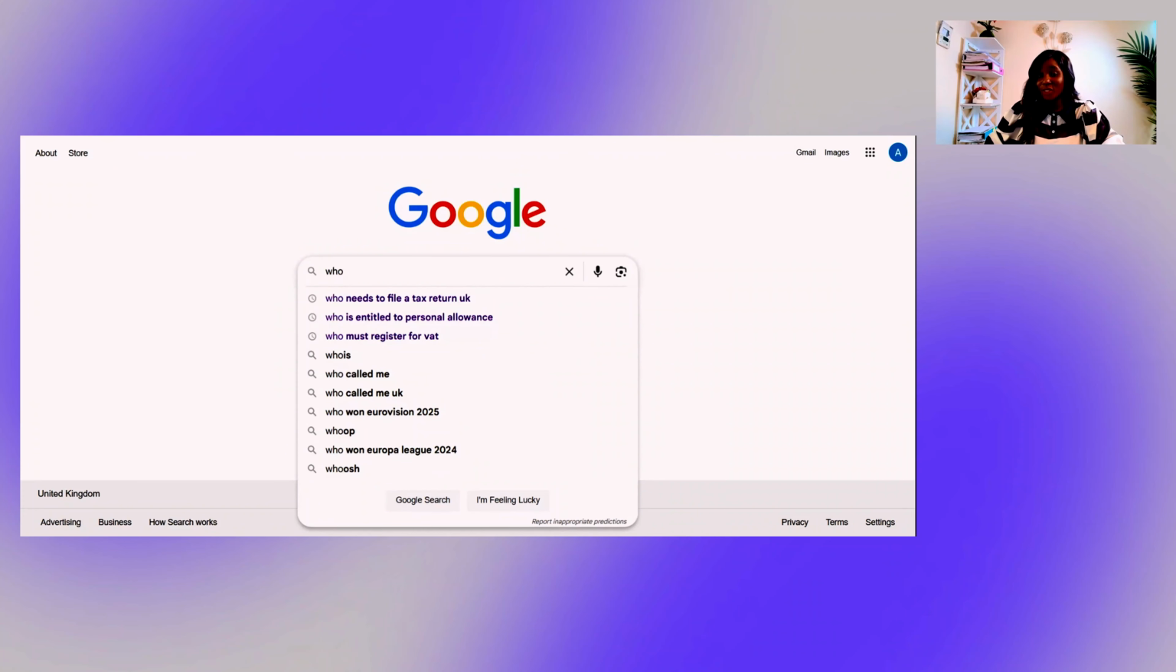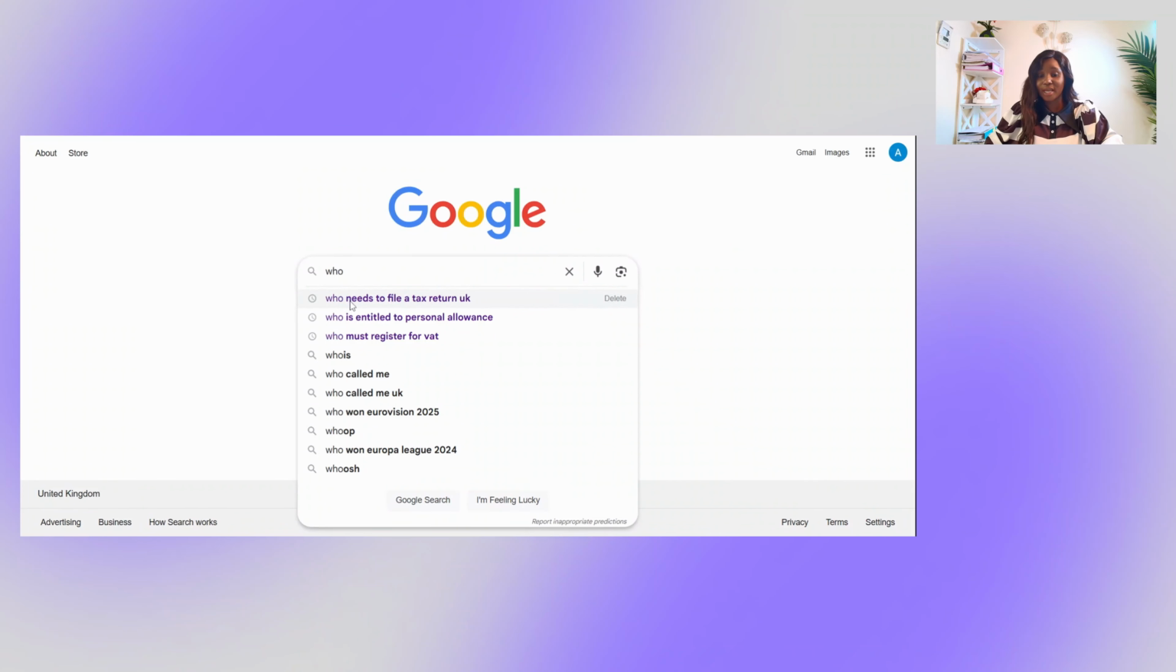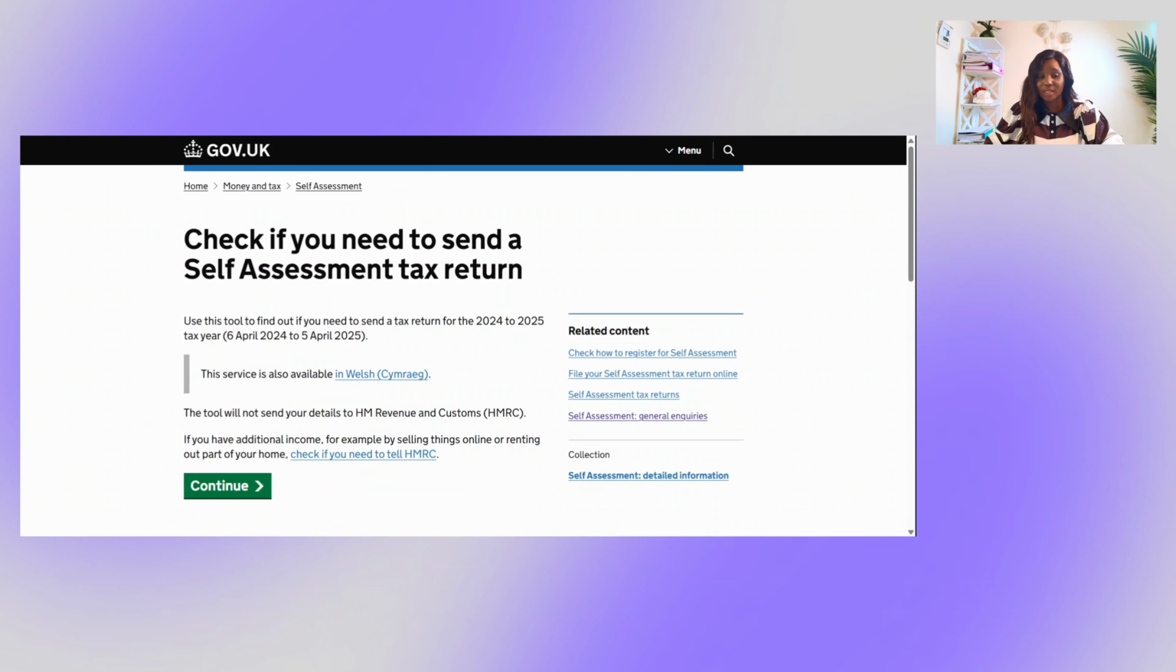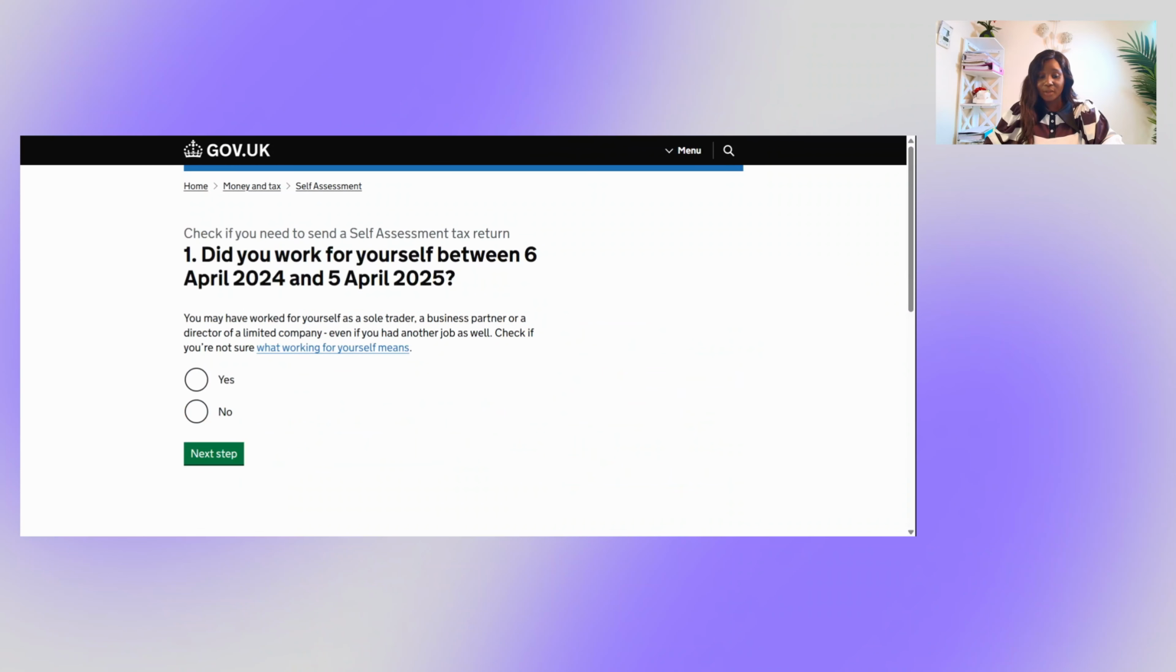So the first thing you need to do is to go to Google and enter in the search box, who needs to file a tax return UK. The first option that comes, which says self-assessment tax return, who must send a tax return. The next option on here is check if you need to send a tax return. Click on that. Then use this tool to find out if you need to send a tax return for 2024-2025 tax year. You click on continue.